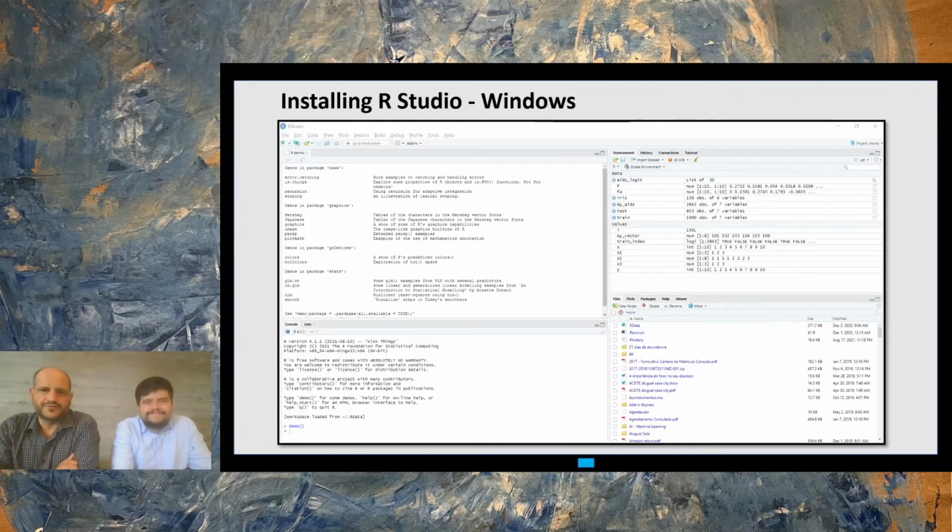At the end of your installation, this is almost what you will see. We will have here the first window. Do you want to tell them what this screen is about, Thomas?